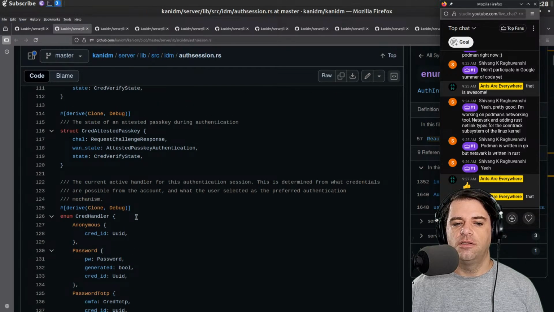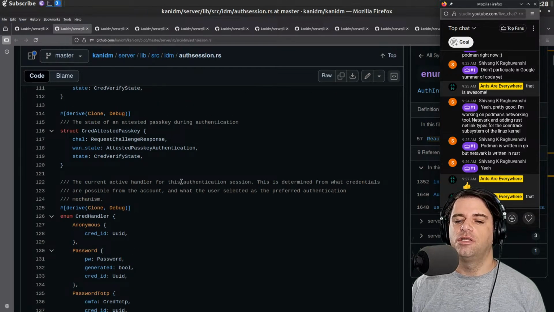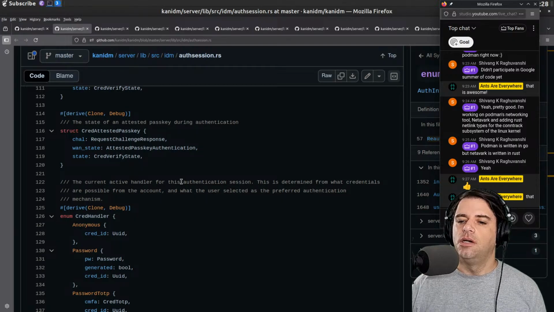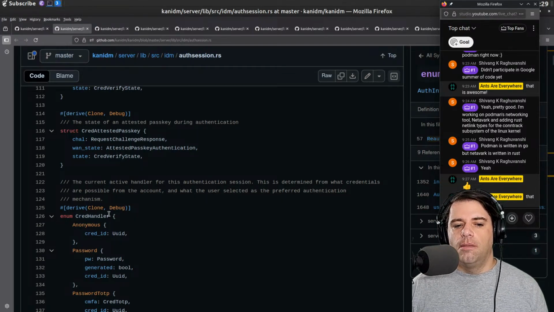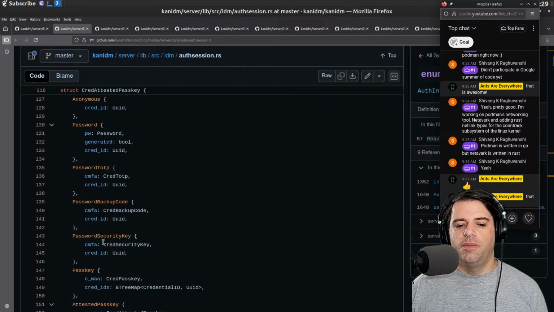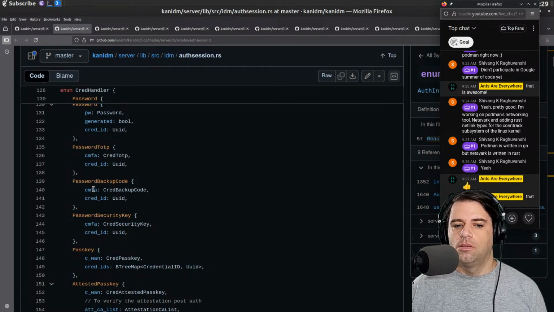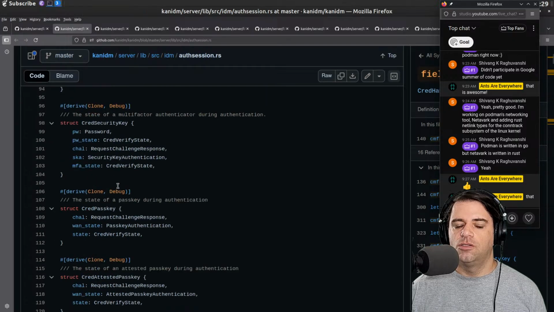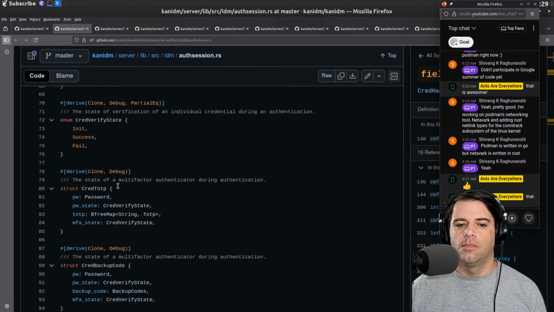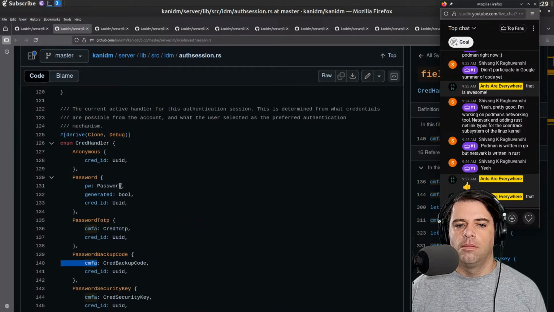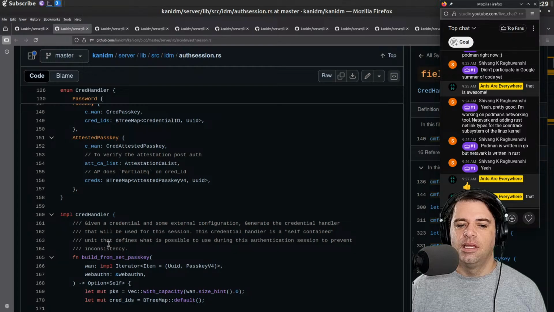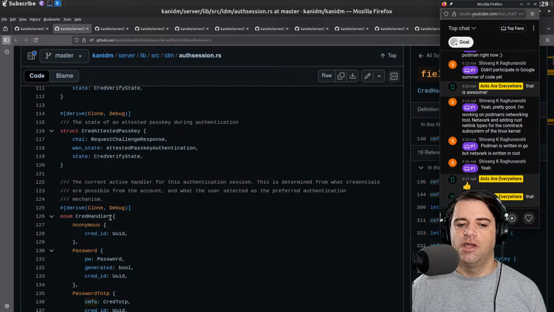We have a cred handler, the current active handler for this authentication session. This is determined from what credentials are possible from the account. Okay, so it could be anonymous, password, etc. Backup code. What is CMFA? Credential something. At any rate, they have CMFAs and cred IDs. And then this is the cred handler enum.